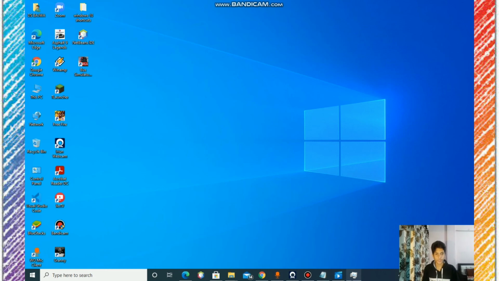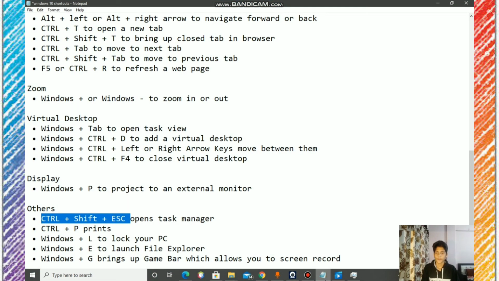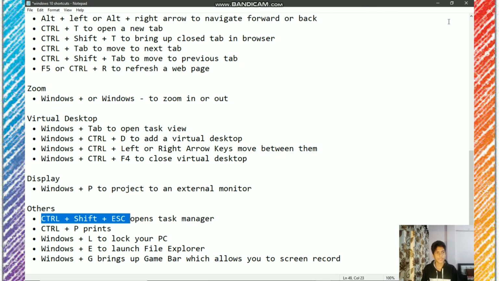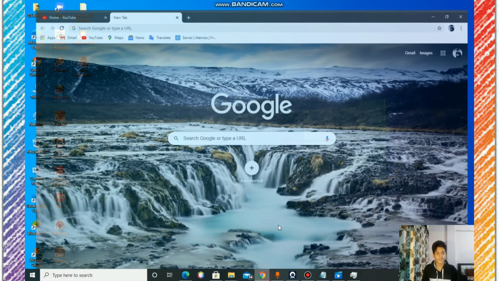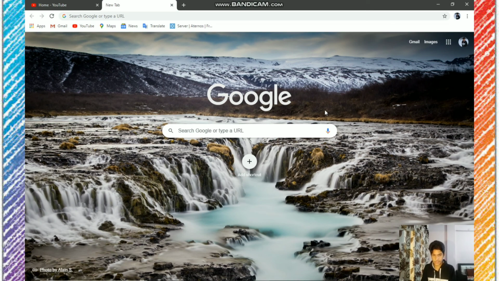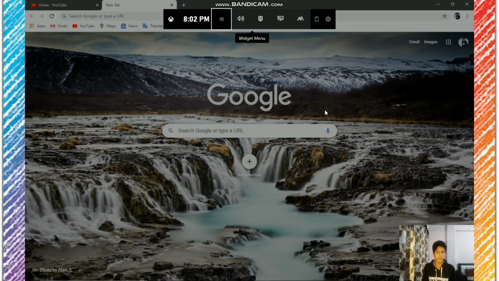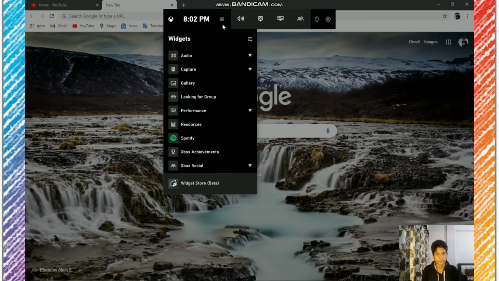So our last shortcut key is Windows plus G, which brings up game bar, which allows you to screen record. So to record your screen, you can simply press Windows plus G. You can see my Xbox game bar is open. From there you can record your screen. Capture from capture. Okay.